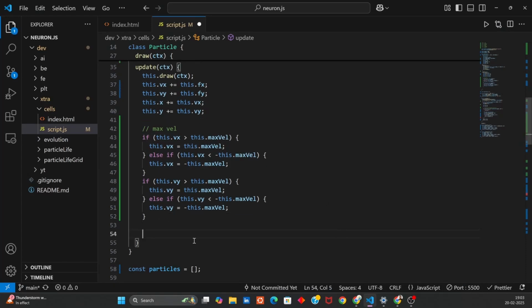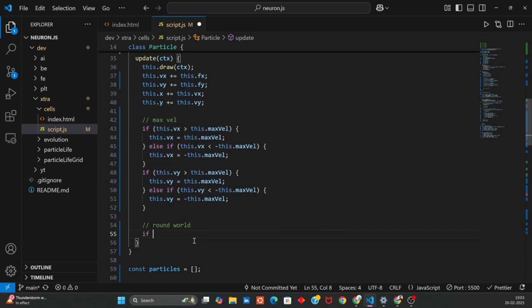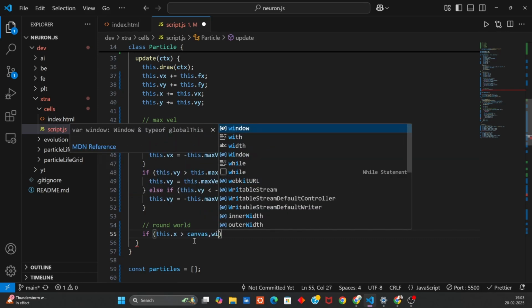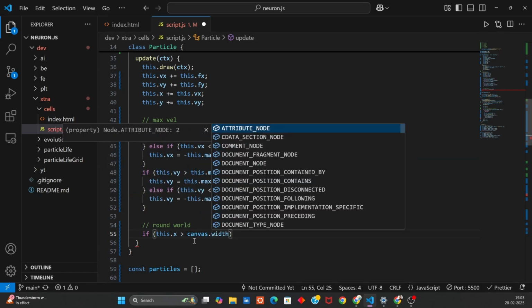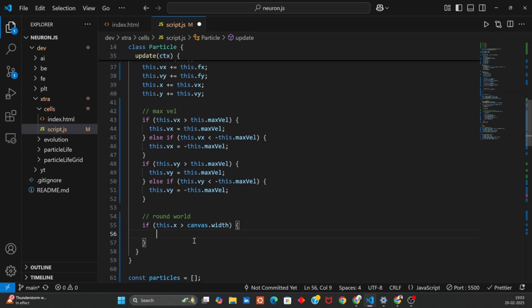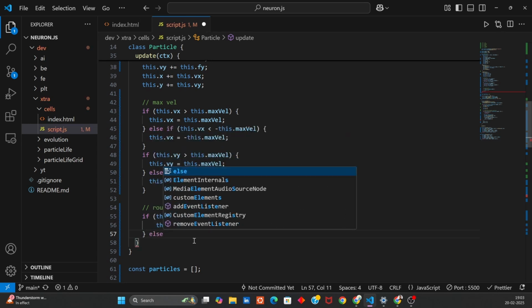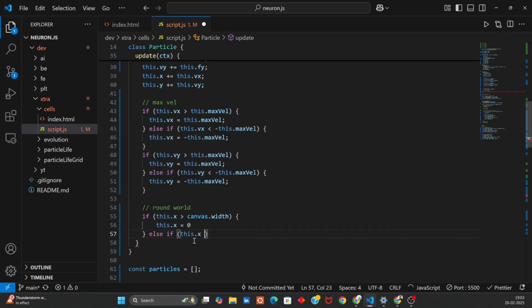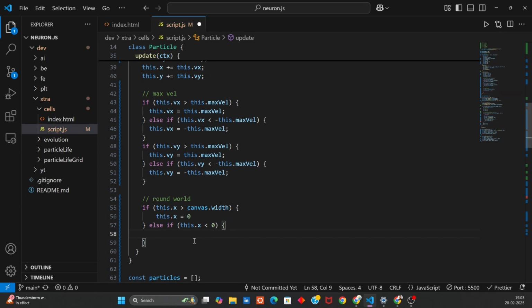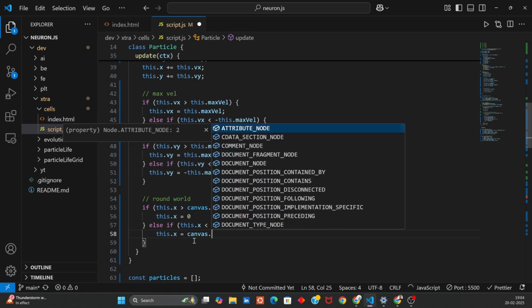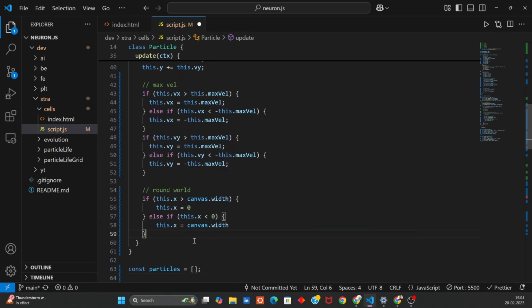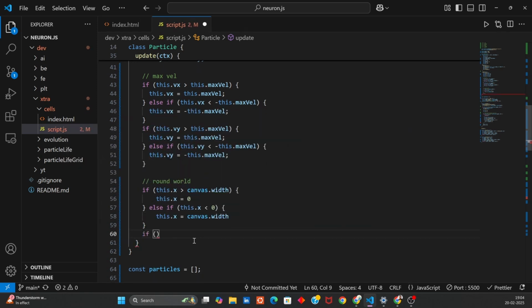So we have to make it a round world. So the world should be round. How can we do that? Very simple. If x is somehow greater than canvas dot width, if this happens, the particle should be teleported back to the starting point. So this should be 0. Also, if the opposite happens, if x is somehow less than 0, so it is vanishing from the left end of the screen, then I want it to be teleported to the right end. So this dot x equals to canvas dot width. This is not a teleportation. Actually, this is how a round world works.